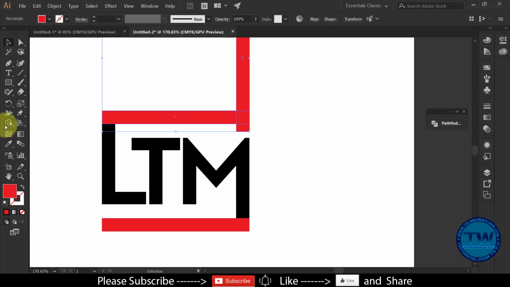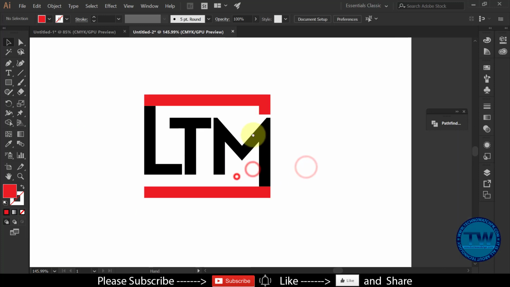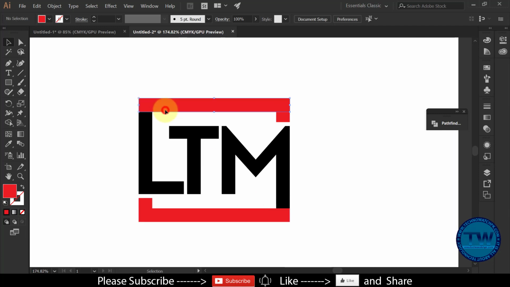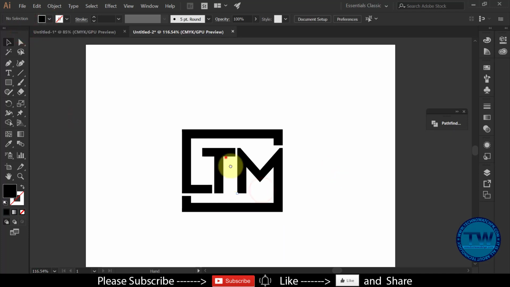Select both these shapes, choose the Shape Builder tool, hold down the Alt key and click here to remove the unnecessary part. You can increase according to your choice. Now again hold down the Alt key, click and paste it here. Take one more copy like this. And select all the shapes. Give them black color like this.